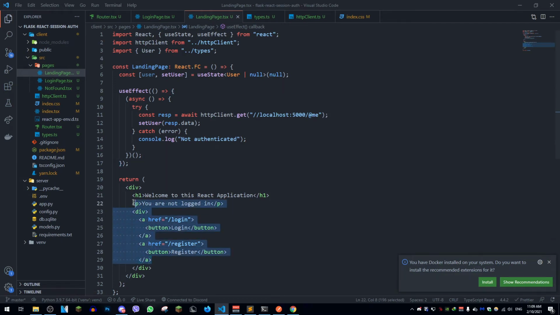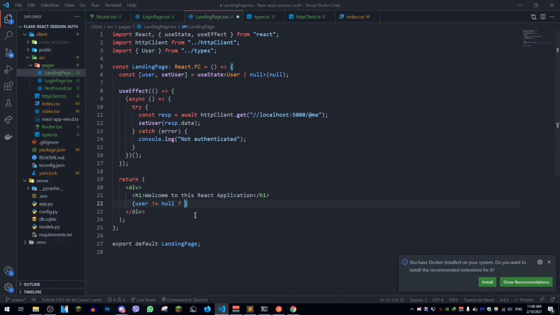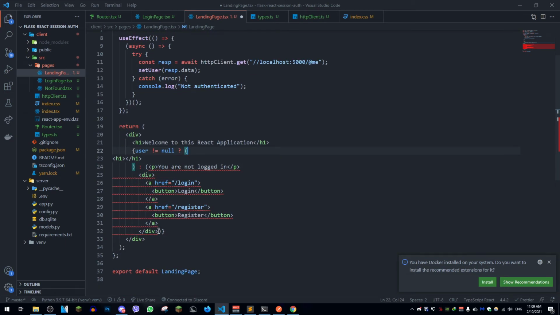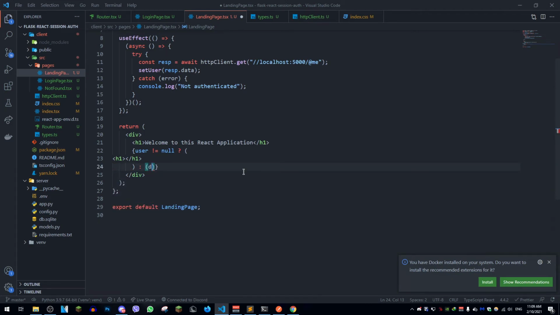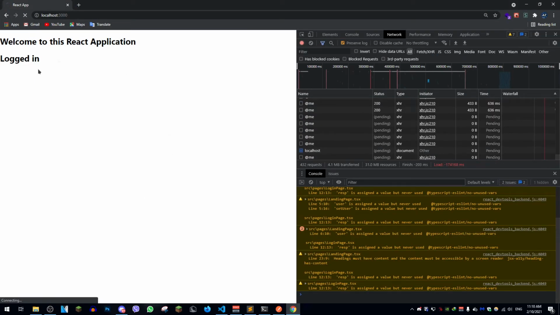And what we can do here is have a ternary. So we can just do user not equal to null. So we can return this here, or we can return this, and I also want it to be in an h1. So I want this to be in a div here. So we can just say logged in. Simply what I'm doing is that if the user is not equal to null, so if the user is logged in, we're just gonna say logged in, or if they're not logged in, we're just gonna do this.